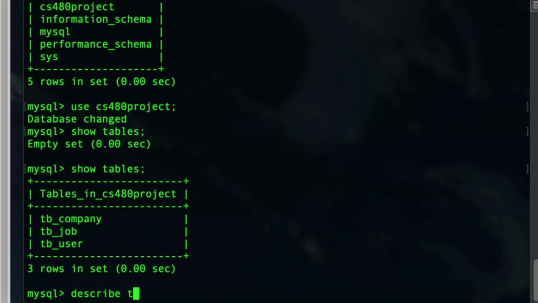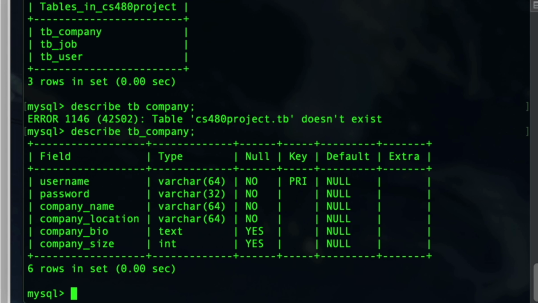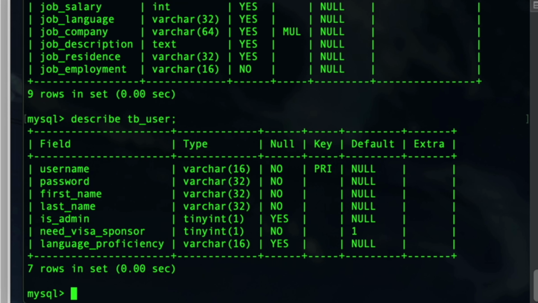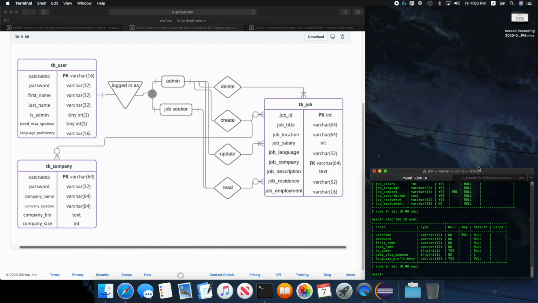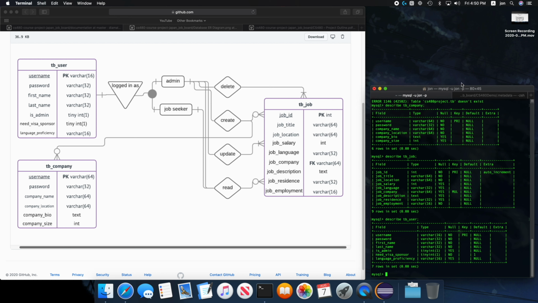So I'm going to go ahead and run the describe on each of the tables. For TB company, the primary key is user. And then for job, the primary key is job, with the company being the foreign key, which ties to the company's username. And then we have the user, and each user has a primary key of username, a unique one.